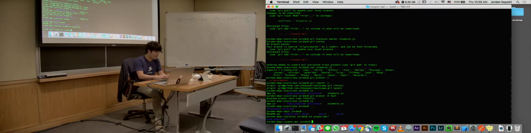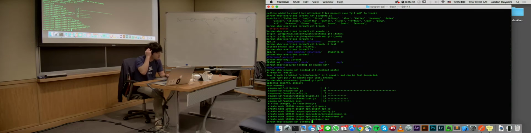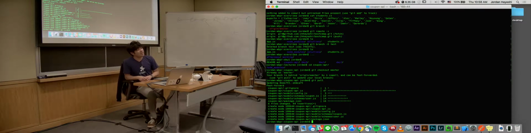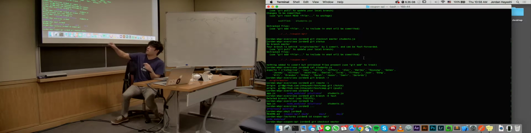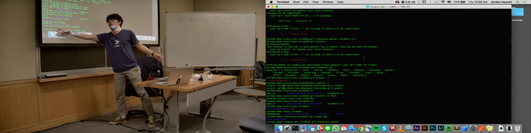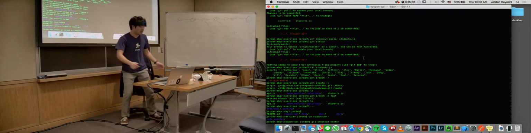So does everybody have this coupon API? Okay, does anybody know what just happened to me? I was doing whatever commands you saw me do, and then I CD'd into my coupon API folder, and all I saw was node modules. Does anybody know what happened to me? And then I was like, what's going on?